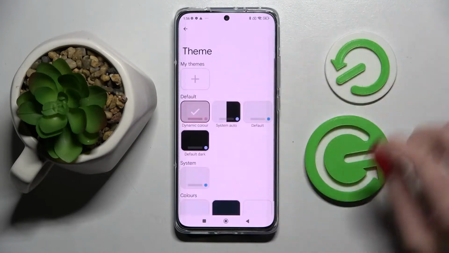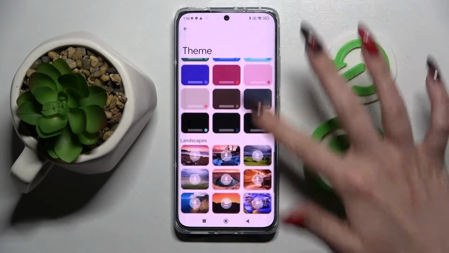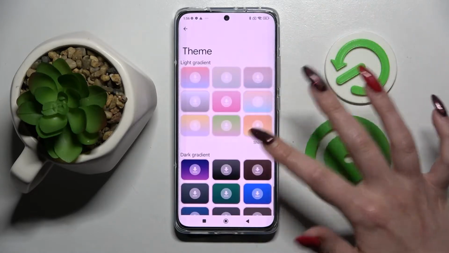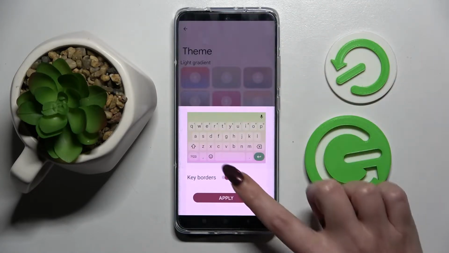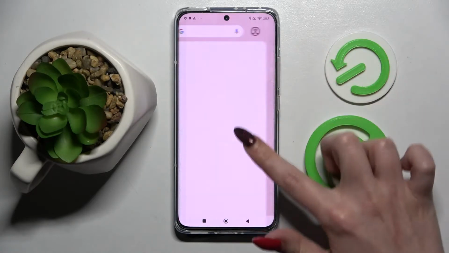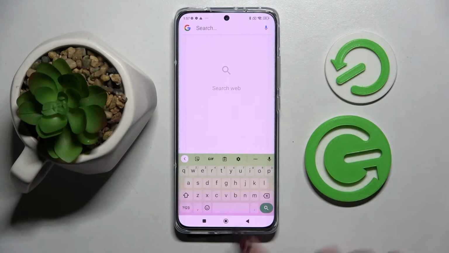Over here, go into Theme and tap on Show More to see all available ones. When you're ready, tap on the best one for you. I will go with that one, and manage key borders by tapping on the switcher. Lastly, select Apply, and as you can see, the theme of my keyboard has changed.